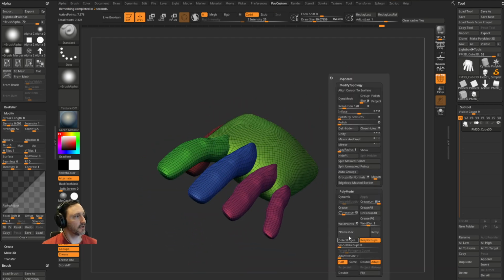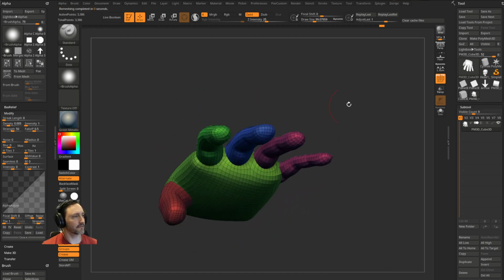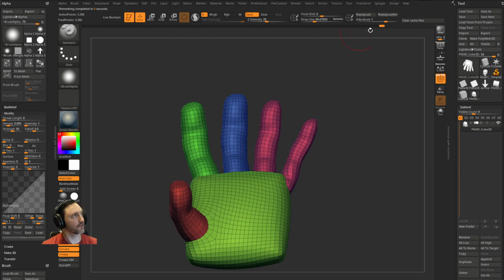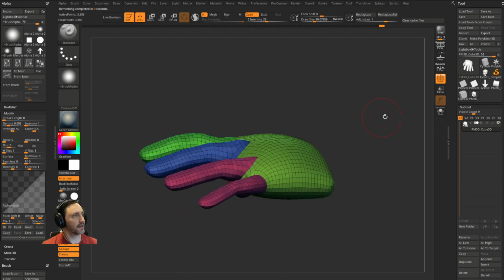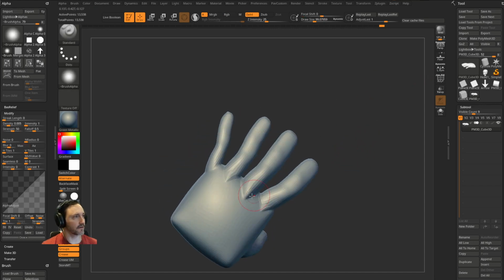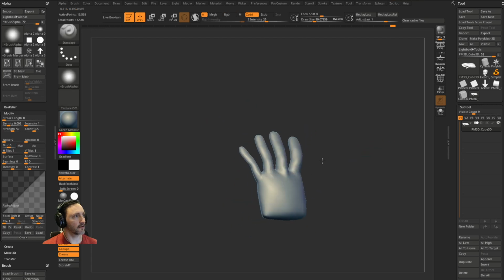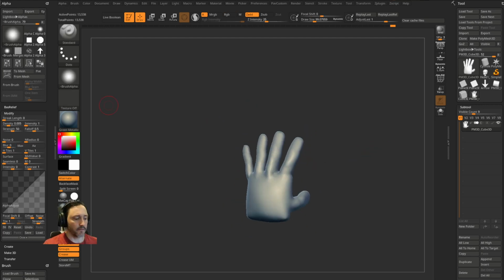Decent geometry. We don't have any real detail to get back, so I don't need to worry about control tabbing up here and projecting back. There we go. We got a basic quick hand, and now we can hit Control D to subdivide, and we got something we can work with to go through and sculpt your hand in earnest, if that makes sense.